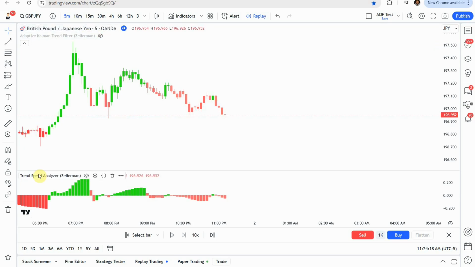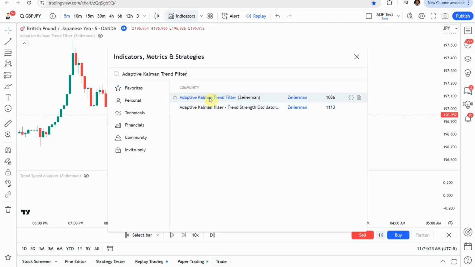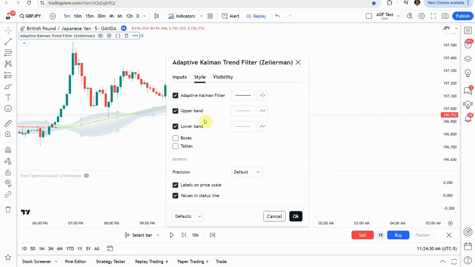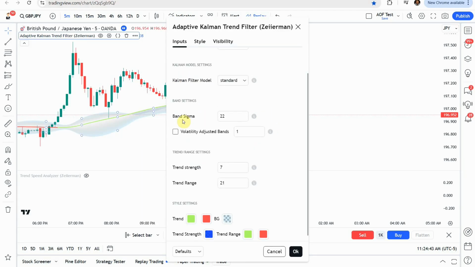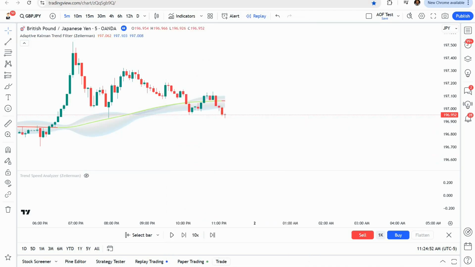Let's go ahead and just hide the two indicators we have on screen now. The first indicator we will add to the screen is going to be the adaptive Coleman trend filter, this one right here. Go ahead and add that to the screen and jump into the settings. Under the styles, you're going to uncheck the boxes and tables. And then under inputs, you'll want to set the band sigma to 22, the trend strength to 7, and the trend range to 21. Then go ahead and click OK.